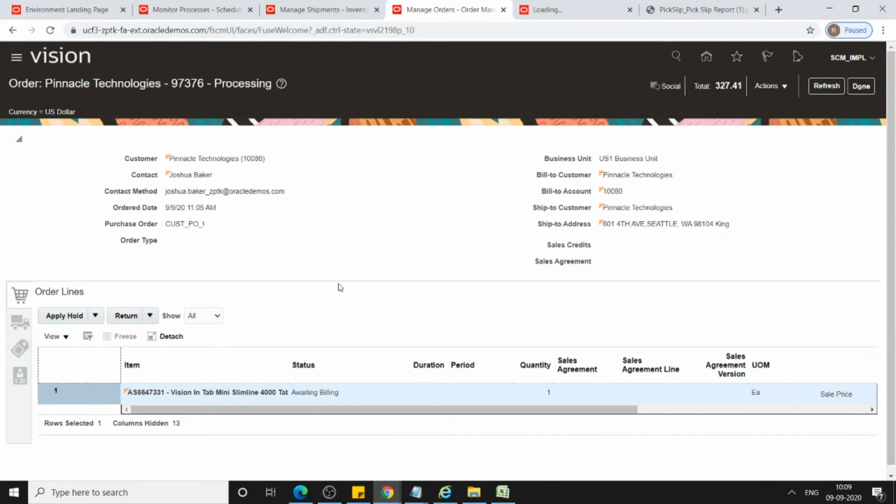It got inserted into the AR interface table. Okay, so once we do the ship confirm, if you come and see here, it will show the status as shipped. Now it is showing the status as awaiting billing. In Oracle EBS we would see invoice interface or something like that, right? So here it is showing the status as awaiting billing.